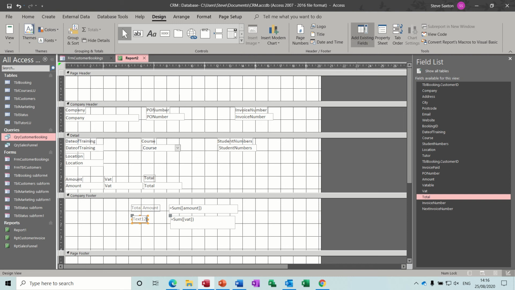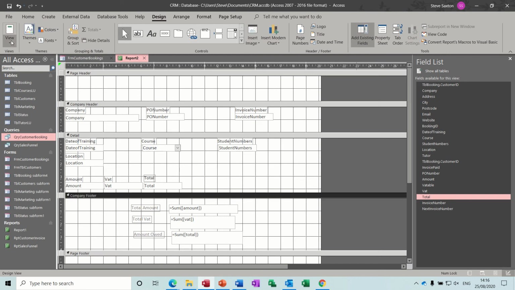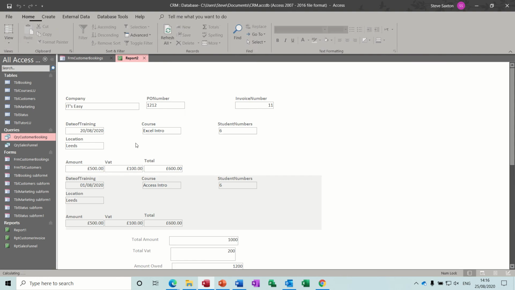So that's going to be total VAT, and then the last one is going to be sum of total equals sum, open bracket, square bracket for the total field, close square bracket, close normal bracket, and this is amount owed. Amount owed. Let's have a look at that, see if I've done the formulas correctly.